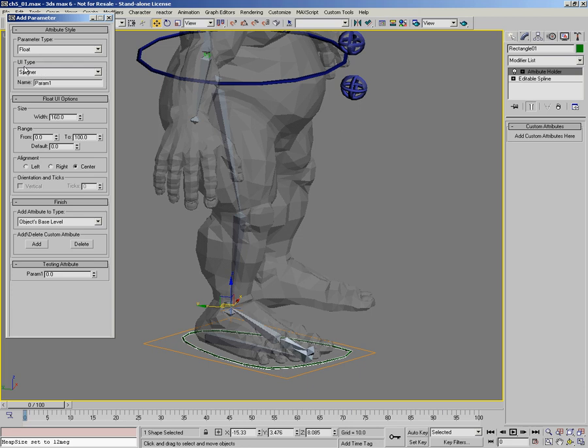Using it is very simple. If you want to add a spinner, you choose spinner of a float value, you give it a name, and down here it'll show you what the attribute will look like. We want to choose that we want to put it on the current modifier. We can align it to the right if we want, change the width, the range from and to, the default starting values, and then press Add. It will show up now on our attribute holder.